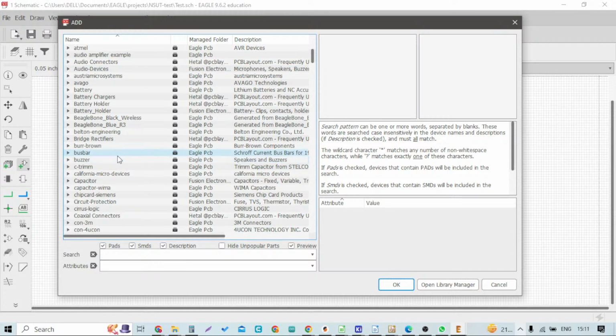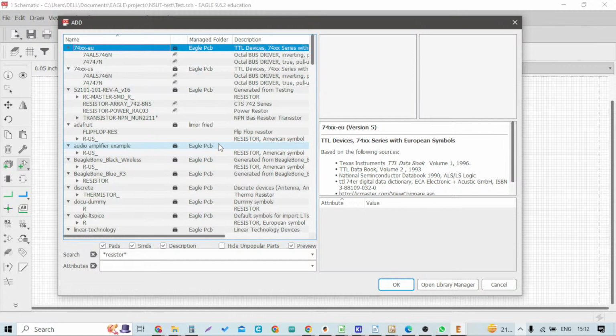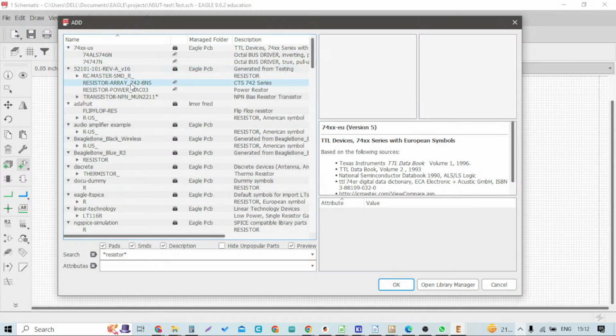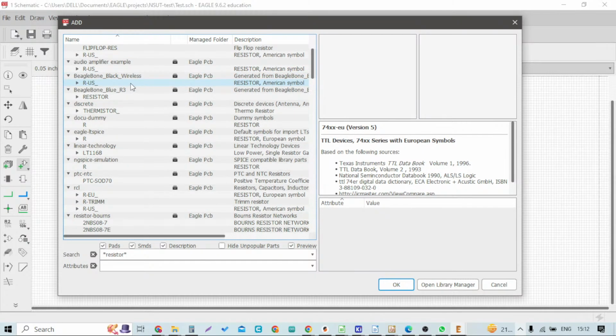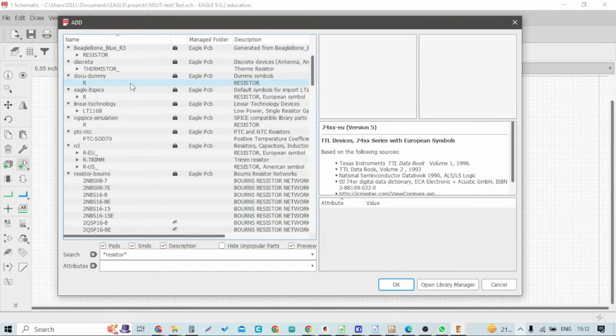We'll start by importing a resistor, and then we will proceed further. For searching a component, there are multiple ways. You can just type in the name, and to search in finer detail, we can use the asterisk symbol and then put the name of the required component. Since we require a resistor, we will search for resistor, and now you can see there are multiple libraries mentioned. One of the most important libraries that you will come across in EAGLE is the RCL library.